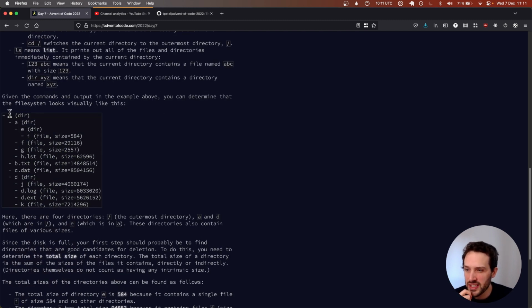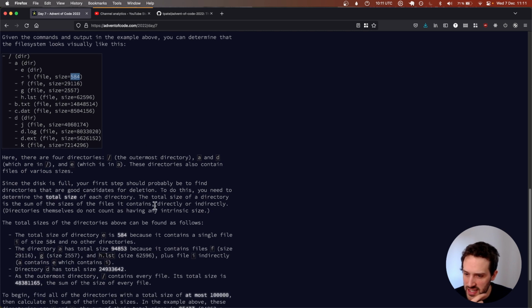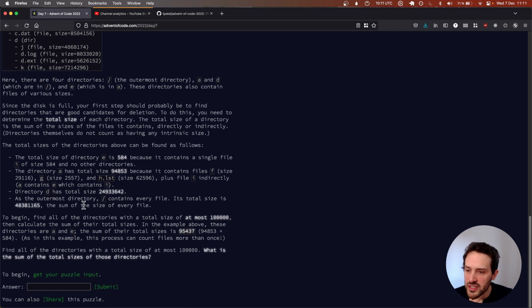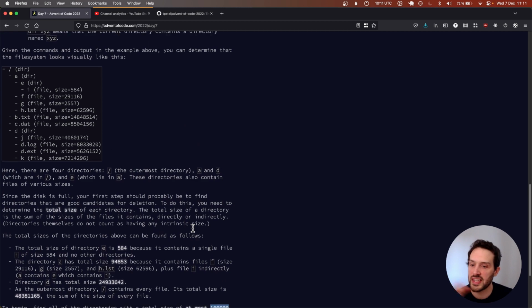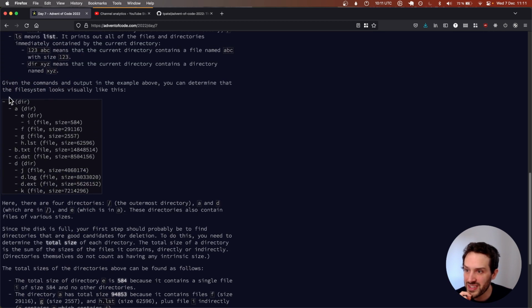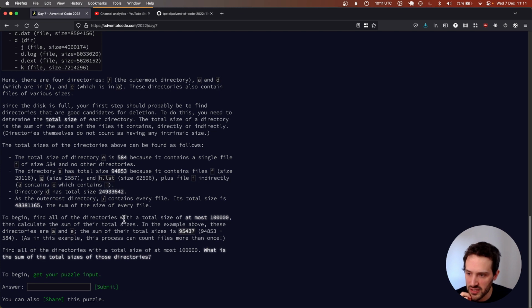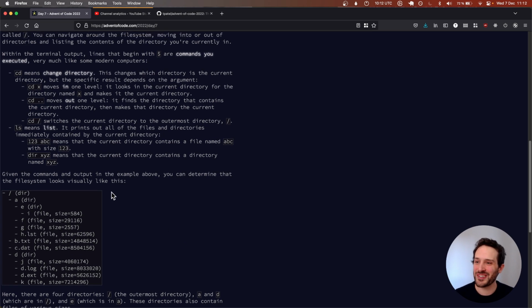As you can see, we need the name of the directory or file, the type, whether it is a directory or a file, and the size as well. I don't know if we need the size of the directories. Find all the directories with a total size of at most this. So we basically create this JSON tree, maybe display it first, and then do this math. That's going to be interesting, so let's get started.